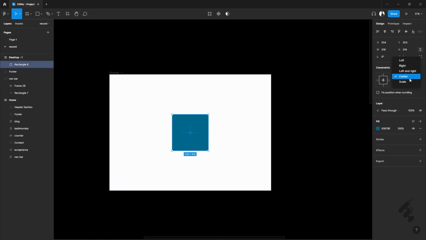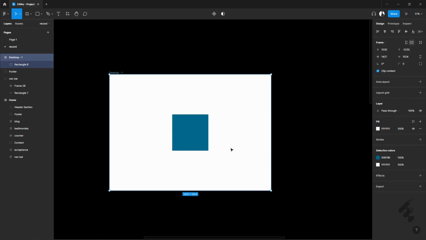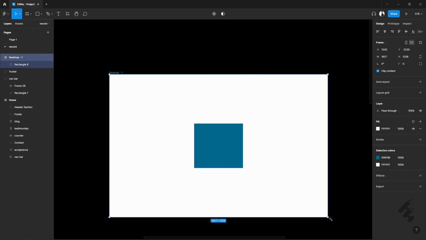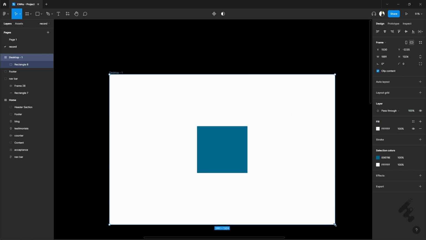And finally, if I select scale, it will scale up or down according to the frame size. So if I make the frame small, it will be small. If I make the frame large, it will be large. So it will scale up and down according to the size of the frame.